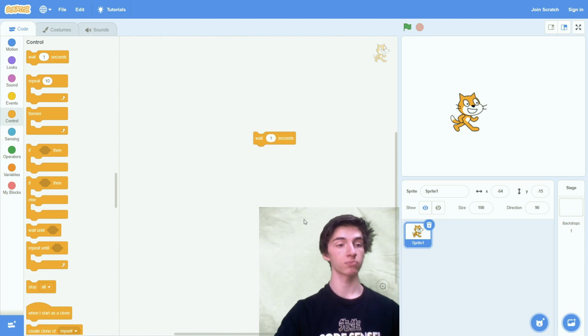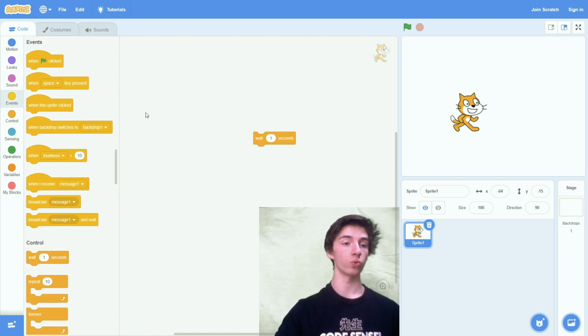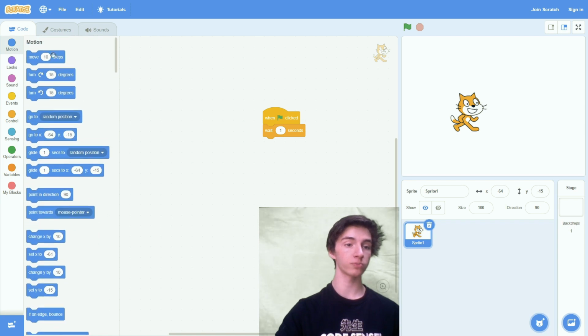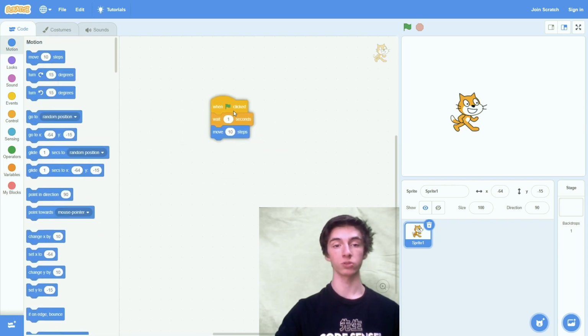To demonstrate this, I'm going to go to Events and grab the When Green Flag Clicked block, then go to Motion and grab the Move 10 Steps block. Now what this is going to do is when I click the green flag, it's going to wait 1 second and then move 10 steps.